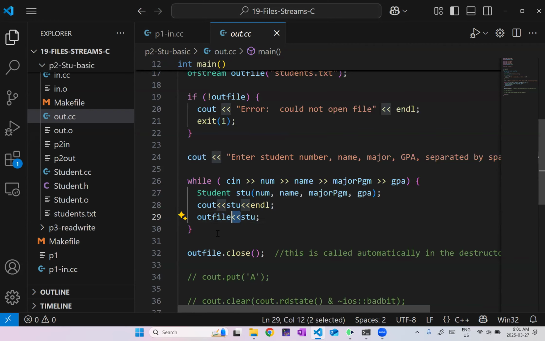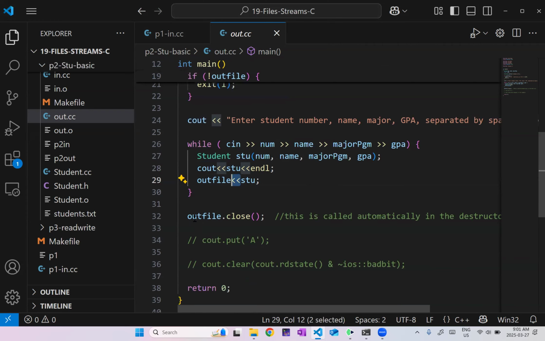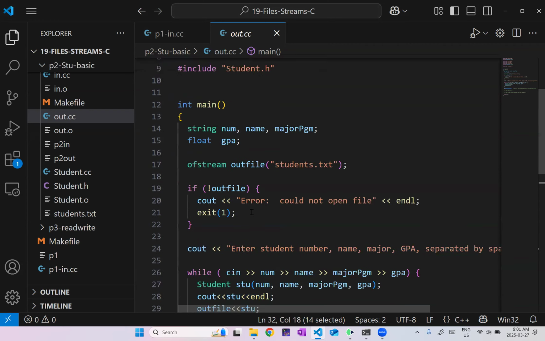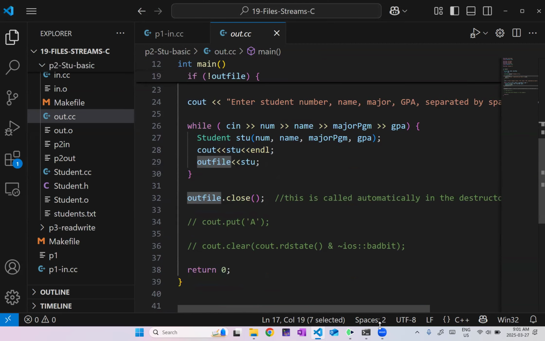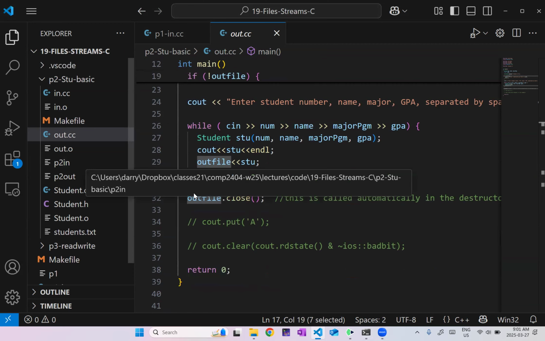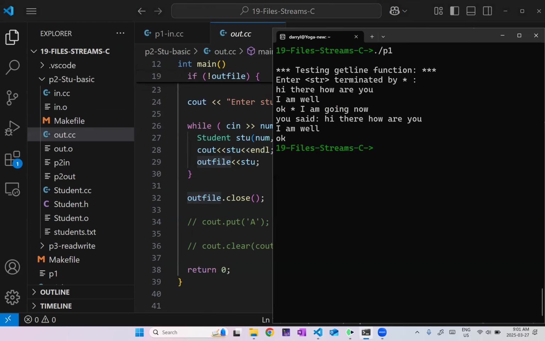Okay. And then once I'm done, we're going to close the file. Technically, I don't have to do that, because this is statically allocated, so the destructor will close that file for me. But I'm a good programmer, so I'm being a well-behaved programmer. So I'm going to close it. Nothing to be done.